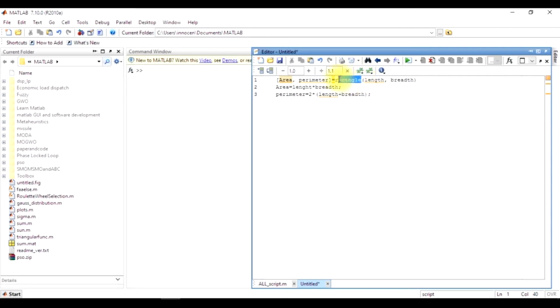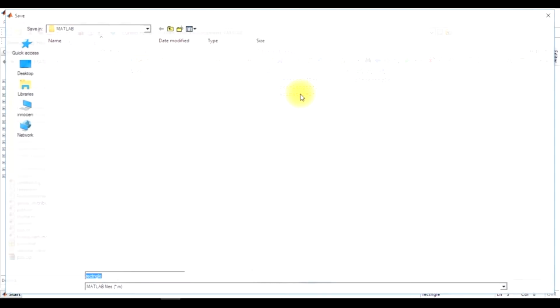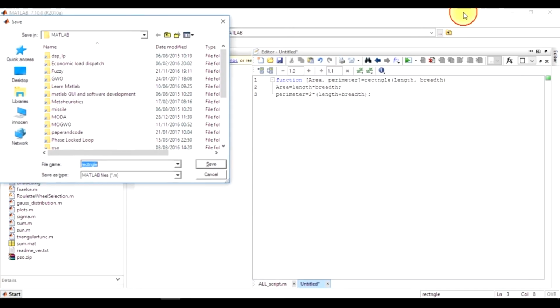Now how does it become a function? It becomes a function by adding the word function with rectangle. Now this file is defined as rectangle. Since we have to find the area of the rectangle, inside this file we write the function, and this has now become a function. Area is equal to length into breadth, and perimeter is equal to 2 into length plus breadth. So here the output parameters are defined.